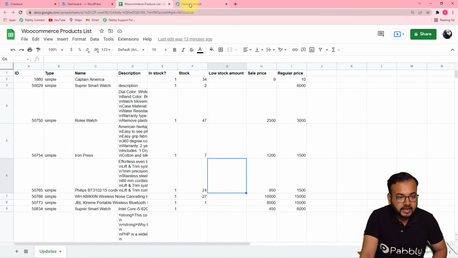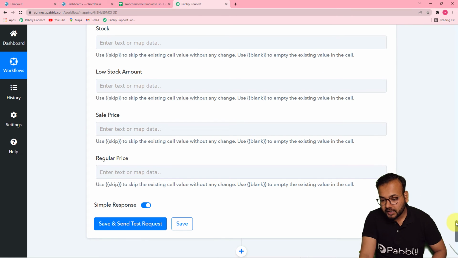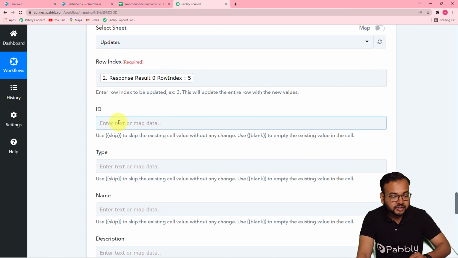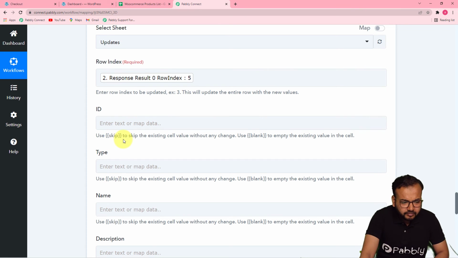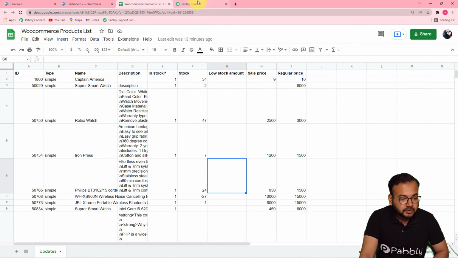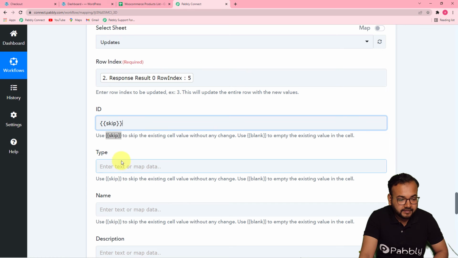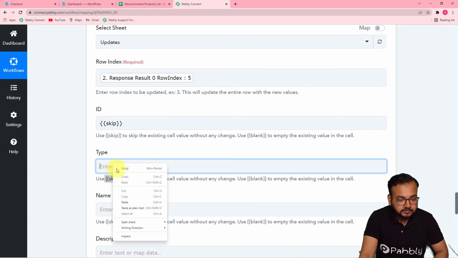Okay, so for that to happen, first of all I am going to leave all other headers as they are. If you want to skip the cell update, meaning you do not want to update these column headers, you can use the skip value. Just copy this skip under double curly braces and put it here in the ID field, because I do not want to update ID. I do not want to update type as well, so just use this skip and put it here.